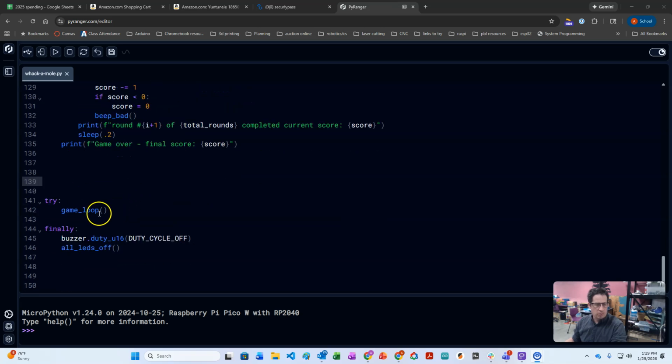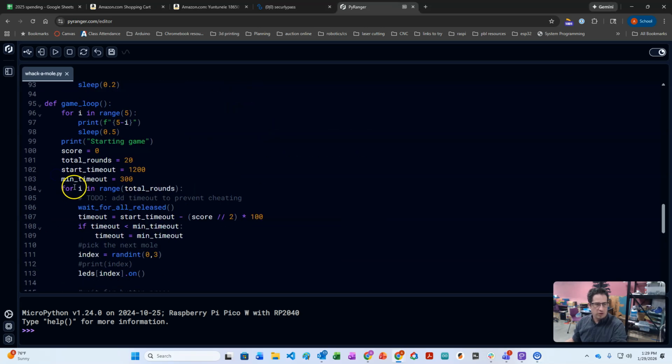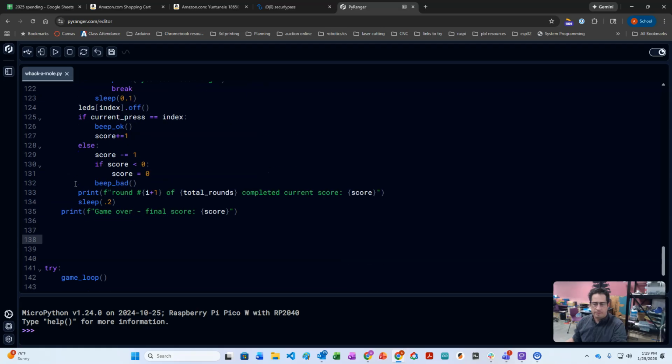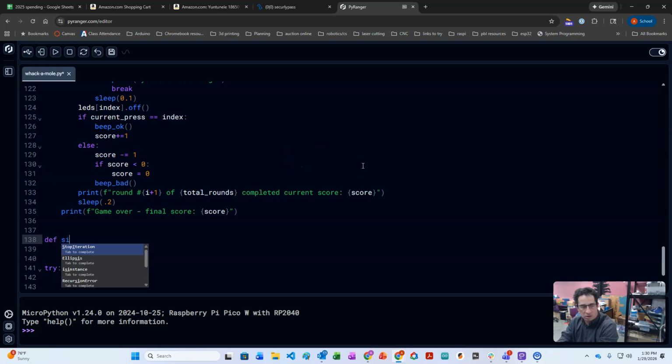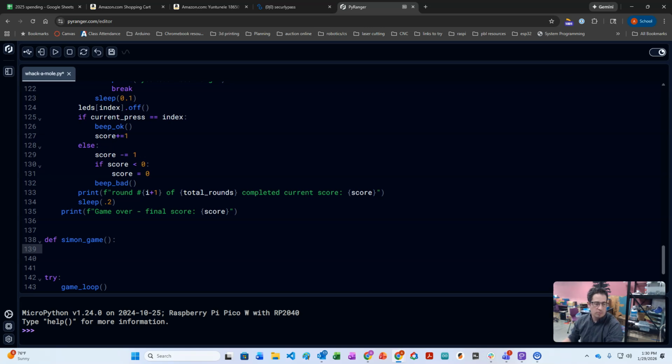Alright, so we're going to make one last step here, and we're going to do a variant of this that, instead of doing whack-a-mole, will be the Simon game. So, you know, you press the buttons in order, and you try to remember the order, stuff like that. And so we're going to make a new function here called Simon game, okay?